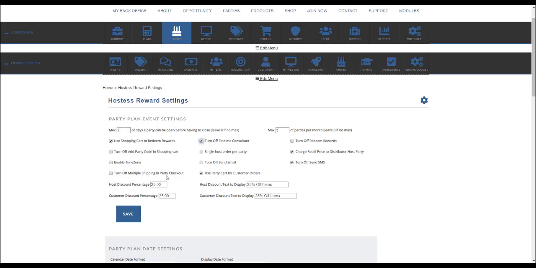Turn off multiple shipping in the party checkout. The party checkout does have the ability to send to multiple users and calculate the shipping for each one of those users. We do not recommend using this if you are integrated with a third-party shipper. This would, at this point in time, be used only if you are shipping them out from your own personal warehouse and can set the destination.